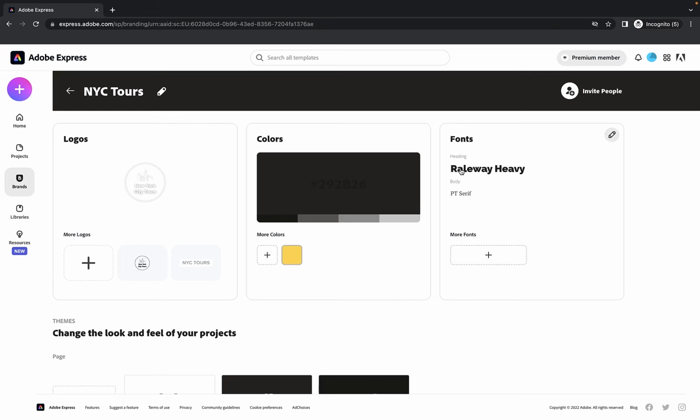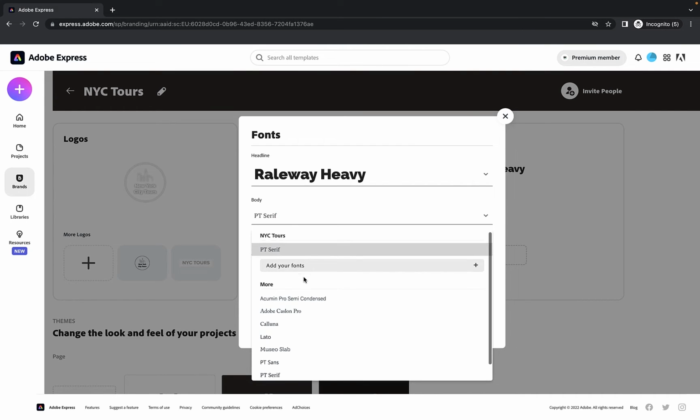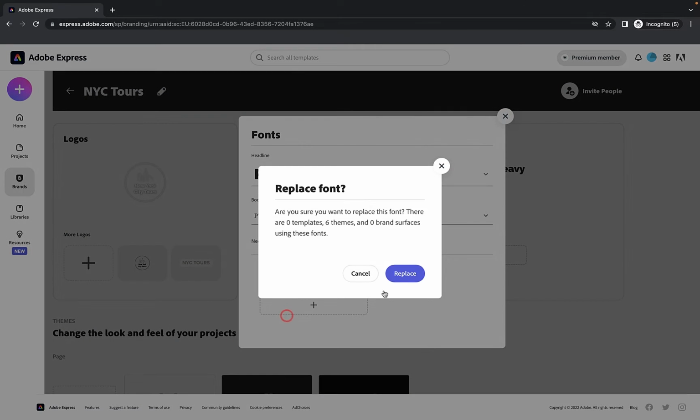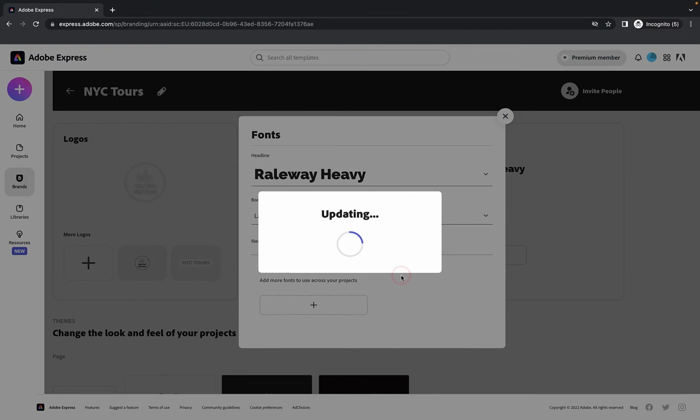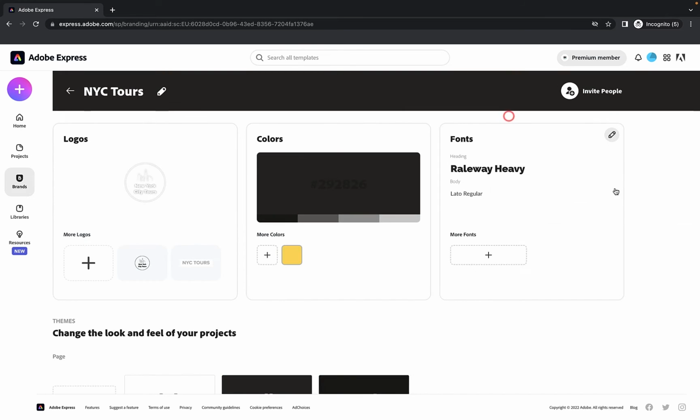Now you'll see here, every time we use a heading, it's going to use this particular font here, and your body is going to be this PT Serif. This is just a standard one that's been given to us. We can, however, click into here and change that. So anytime we use a body font, perhaps I want to use this Lateral one. So I'll just click replace, and then it's going to update my body font. Now you can add more fonts here and make more selections. I'm going to leave it just like this for now.